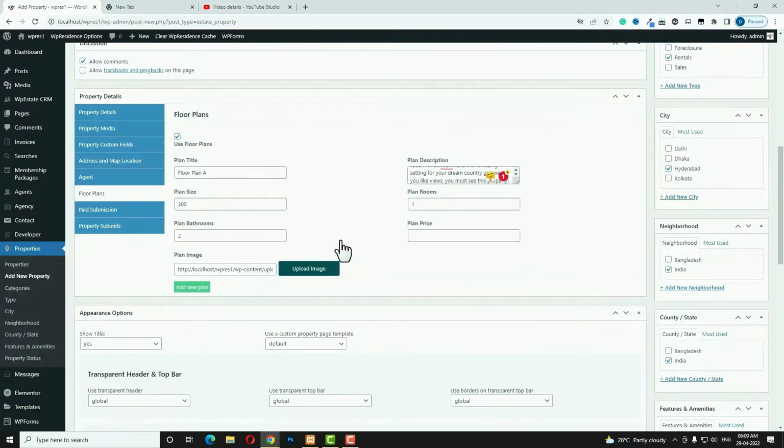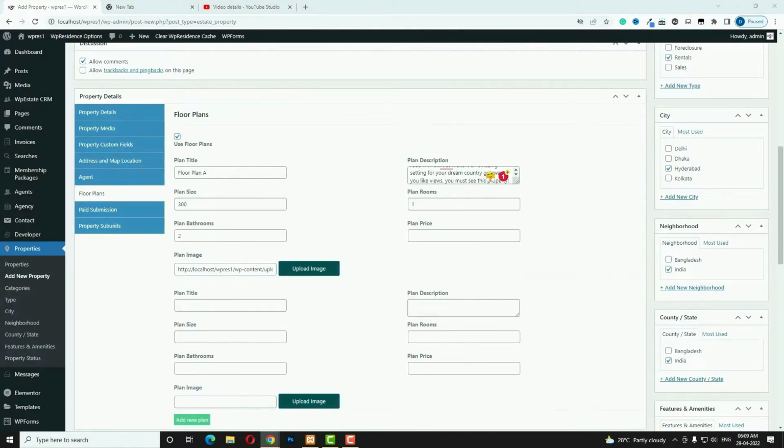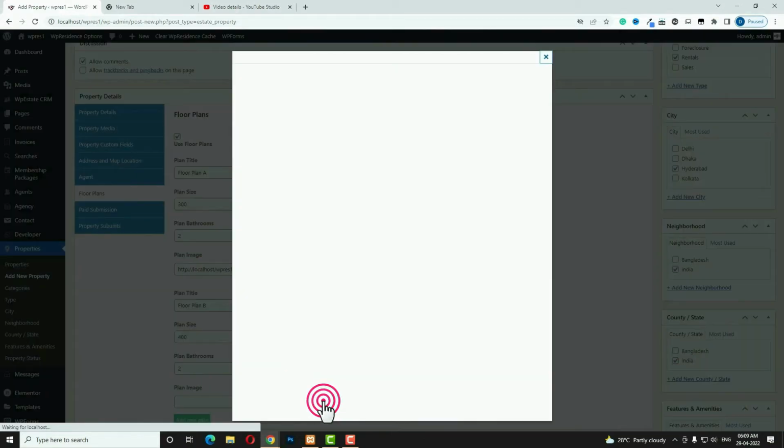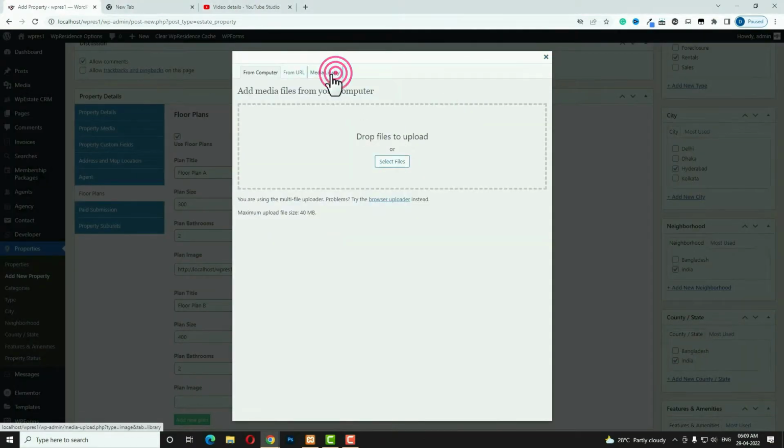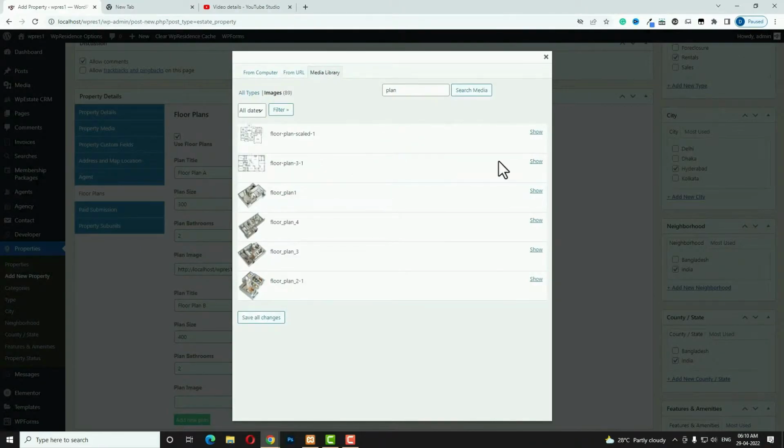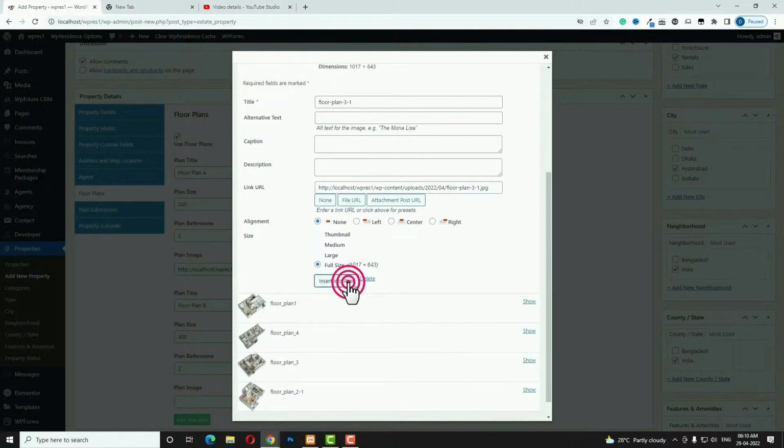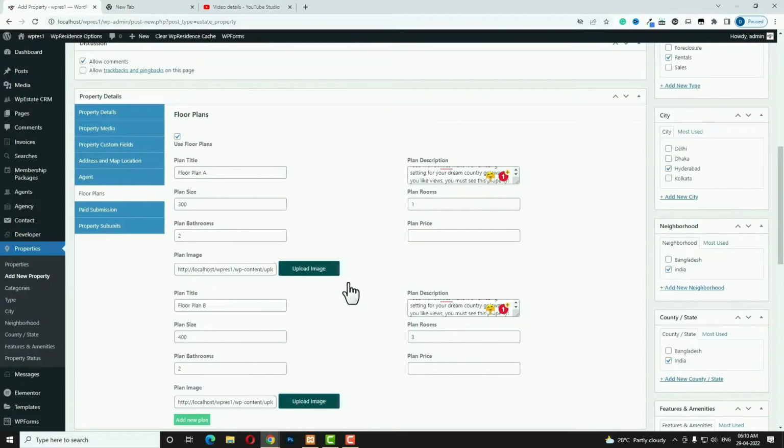If you have more than one floor plan, then again you have to click on add new plan. Suppose the plan title is floor plan B. Here let me add some dummy text as a description, and plan size, suppose that is 400 square feet. Number of rooms available, suppose that is 3. Number of bathrooms, suppose that is 2. Plan price, I am leaving it empty. And plan image, click on upload image. Let me search for the image. Click on media library first of all. So suppose that is the image I want to enter here. Click on show, and after that scroll down and click on insert into the post. So this image gets inserted. So it's done here.